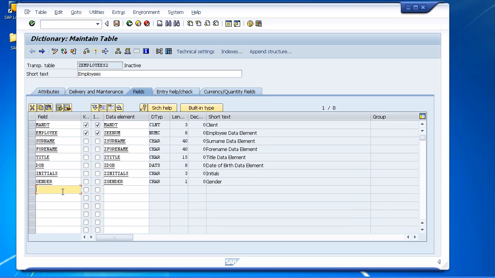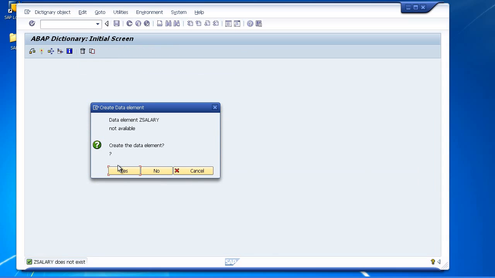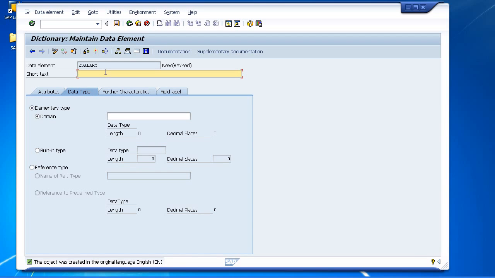Let's have another one called salary. Z salary. Double click. You know the drill.